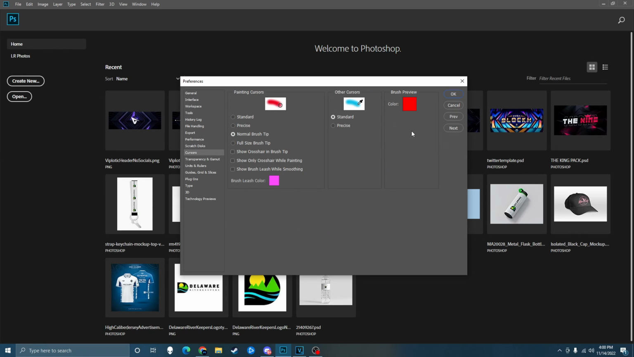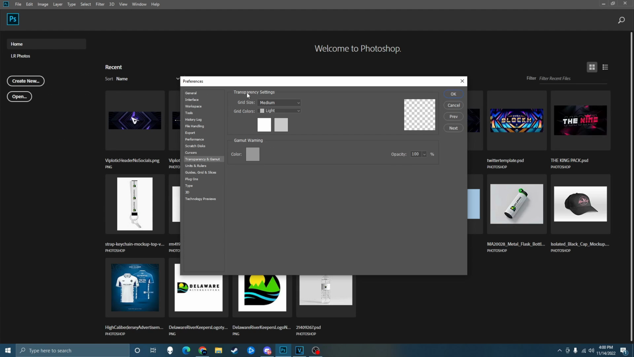This Cursors tab, you can change your cursors. I usually don't mess with this. If you want to change the way your transparency grid looks, it would be over here. You can change it from medium, light, dark. Usually I just keep mine on light because it's default pretty much everywhere. But if you ever wanted to change that, it will be right here.